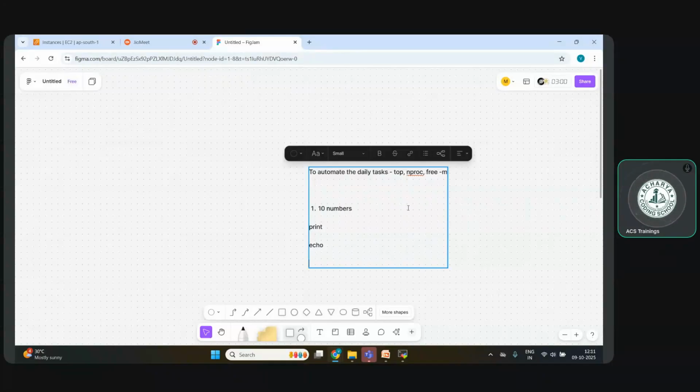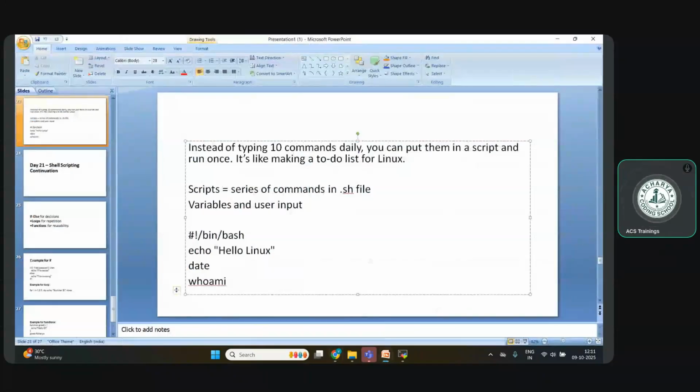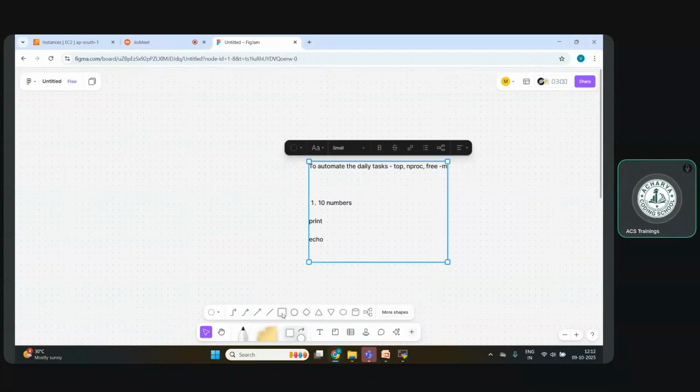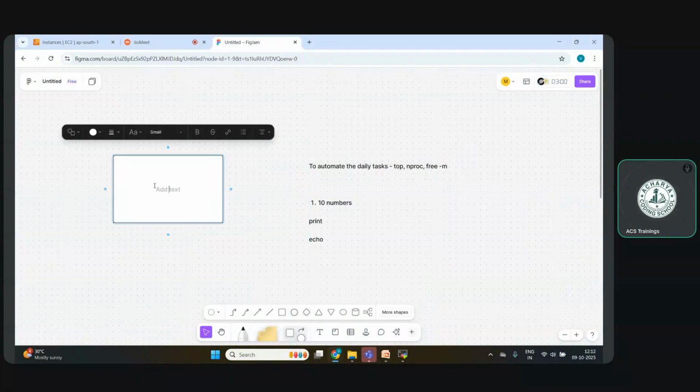So let us execute commands. Before executing, let us discuss the structure of the shell script. In the shell script, we have the shebang. It tells the system which shell we need to use. We have different types of shells like bash, sh, dash. So this is called the shebang.